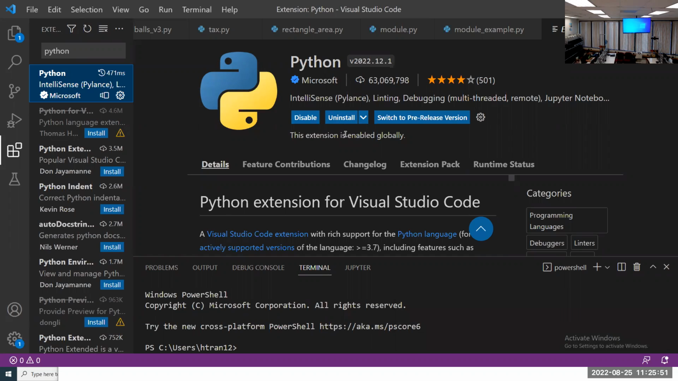you have three steps here. The first one, download and install Python. The second one, download and install Visual Studio Code. The third one, go to the Visual Studio Code extensions, type in Python, and install the Python extension.